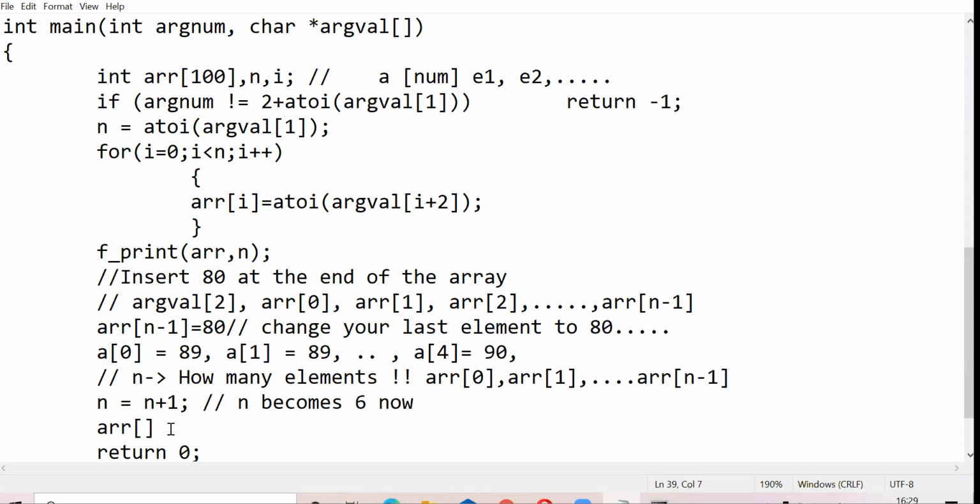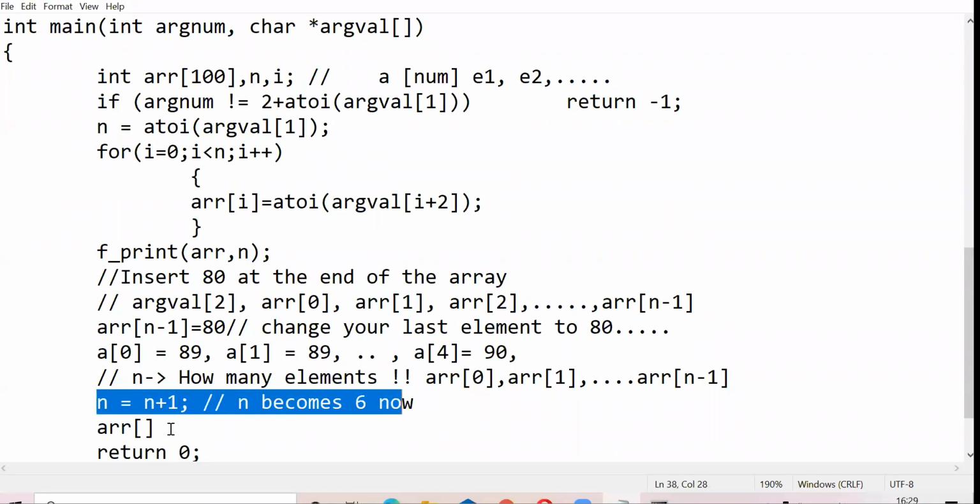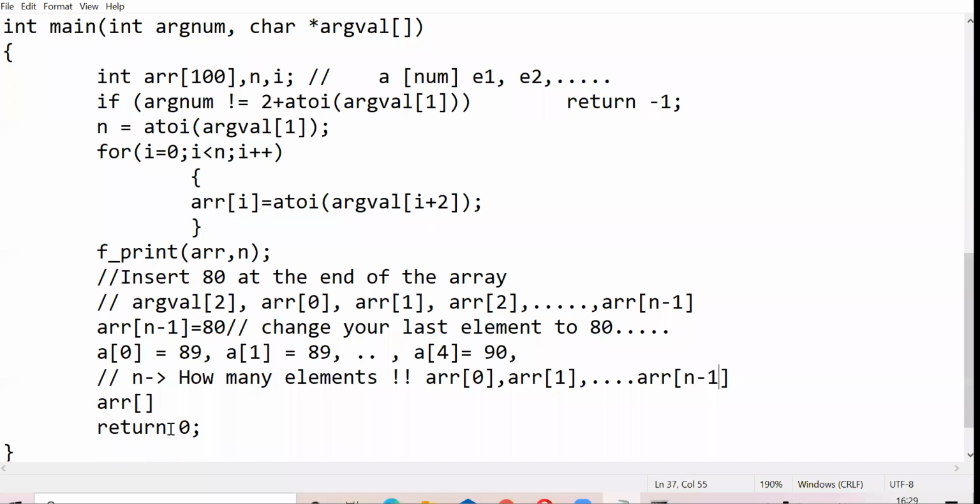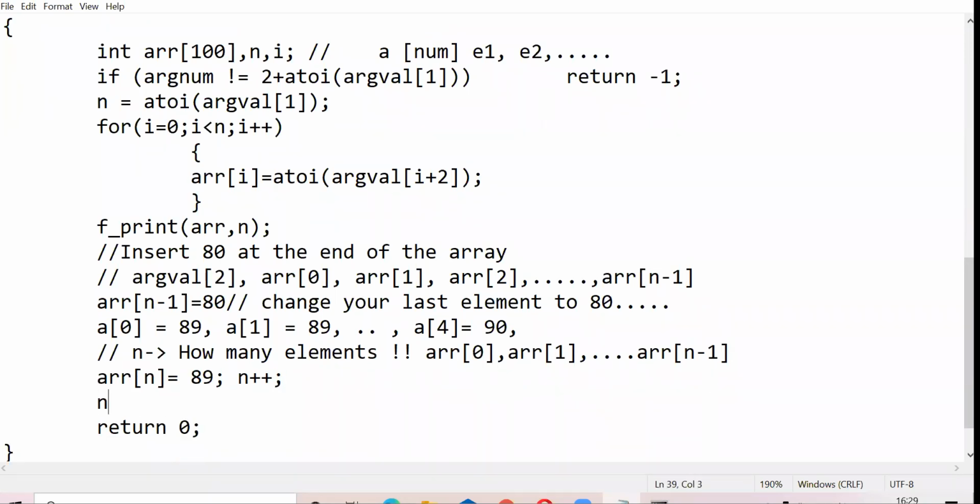Okay, so there are two things. I can do it in two ways. One is if I'm not changing n as of now, then I have values from ARR 0 to ARR n minus 1, and definitely my last value is going to be in ARR n. So I can insert this 89 into ARR n, and then I can increment n by 1 because I have one more element in my array. Or if you increment n first, then you should place this new element at ARR n minus 1. So these are the two ways of doing the same thing.